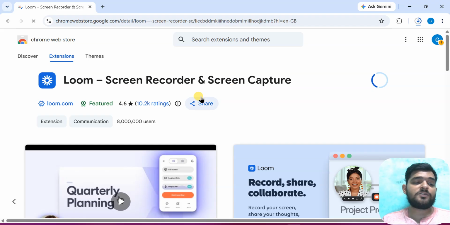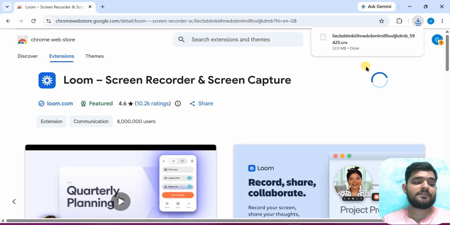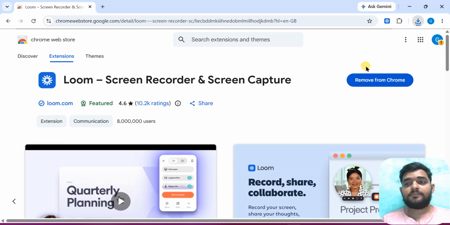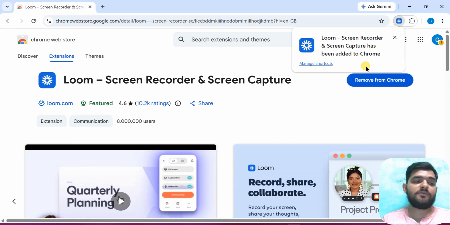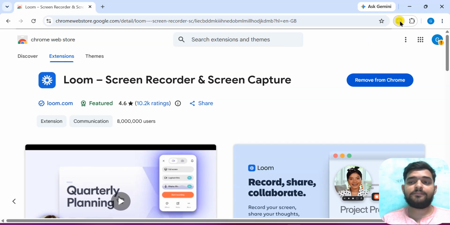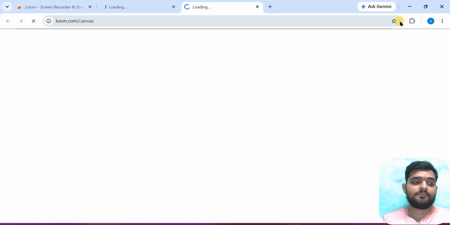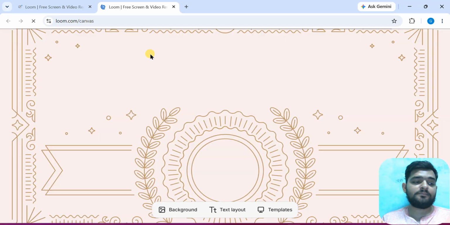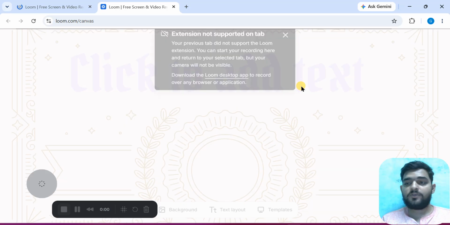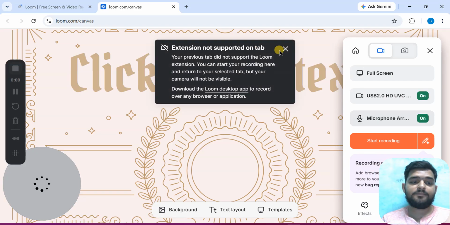Now Loom will install in your browser. Here you will see the download is in progress. Then click the Loom icon from the top right corner and sign in with your Google account. Here you will see I already signed in.